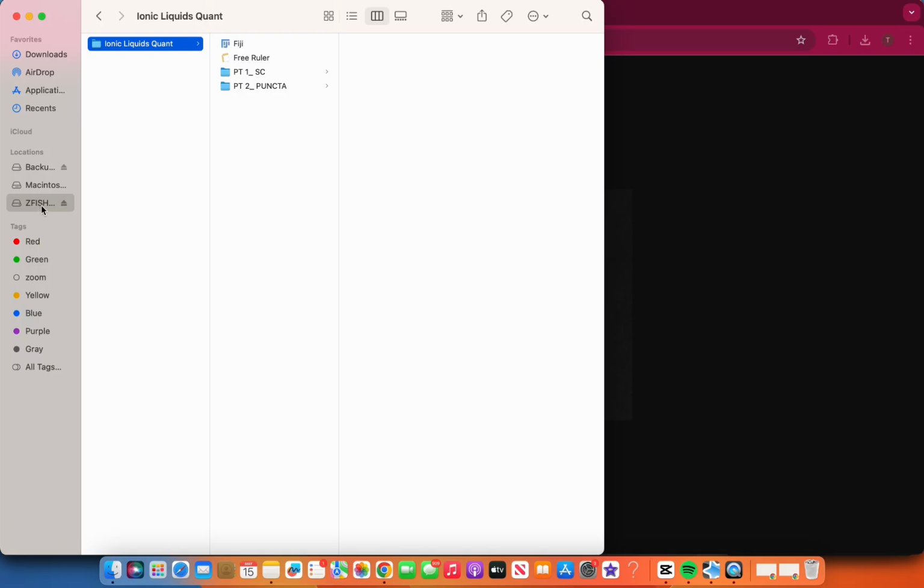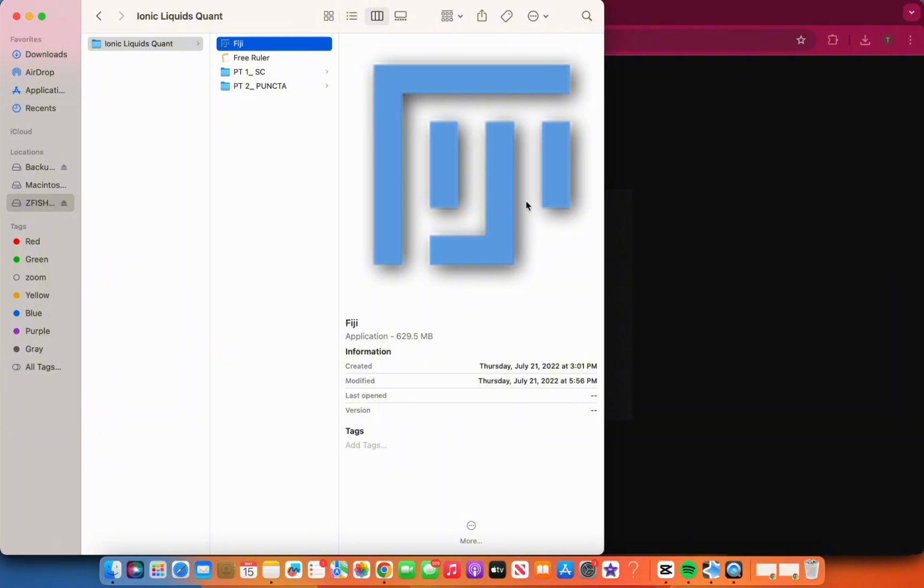It should be on this zebrafish flash drive, although you may be accessing it in a different way. I don't know. This video is being made in 2025. A lot of things could have changed from when you're watching it. So at least within this folder that I've created, I have included 4 major things that you need in order to quantify. The first thing is this Fiji application.